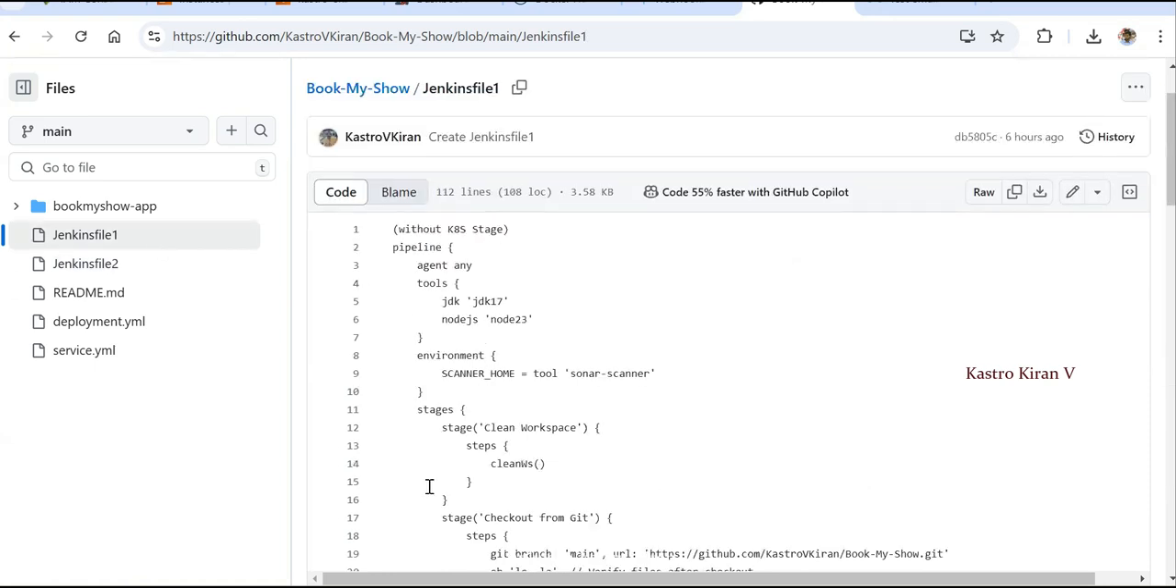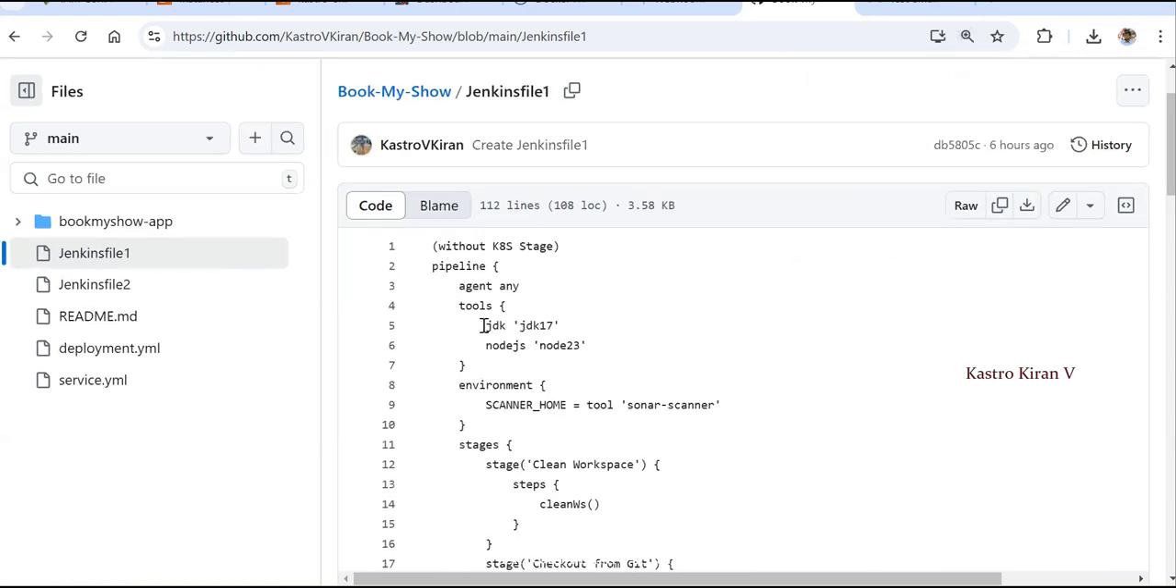So pipeline, agent any, and tools. Here I'm going to use the third-party tools. I have configured the JDK tool name as JDK 17 and the Node.js tool as Node 23. Whatever names you have configured in Jenkins, the same names you have to give. Similarly, for the SonarQube scanner, I have given it as sonar-scanner. That's why I told you, whenever you are configuring the tools in Jenkins, make sure to give those names so that you don't face any error. If you want, you can customize those names also, but in the script you have to customize accordingly.